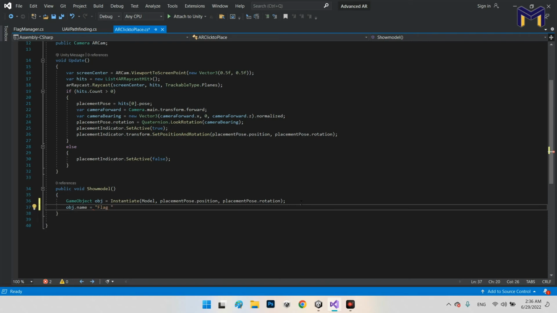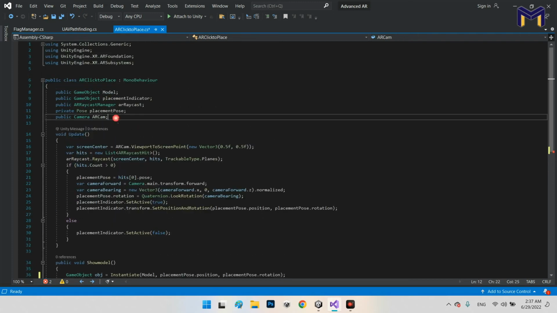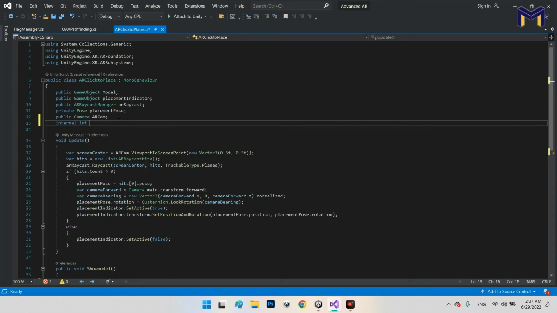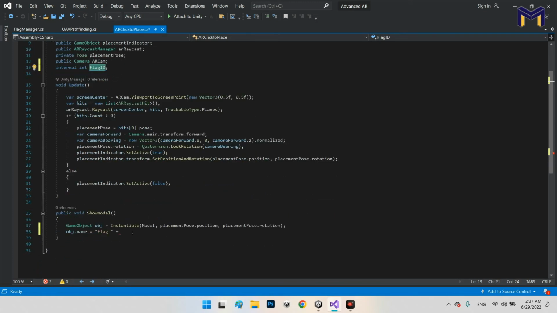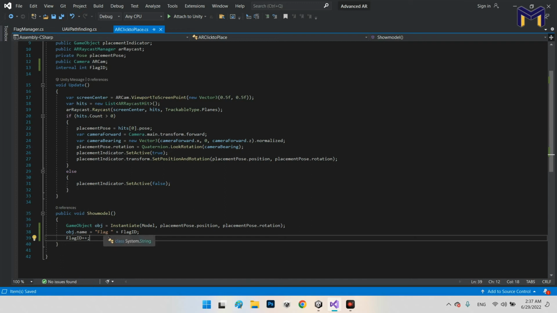Okay, and then obj.name equal, I don't know, flag plus space plus we can have a number, we can have a code, we can have an ID or something else. For example, an internal integer flagID. Okay, plus flagID, right? And when we instantiate a flag anytime, we will plus plus this flagID variable. So, for example, in the first moment the flag name is flag 0 and plus plus. The next time will be flag 1 plus plus. Next time flag 2 plus plus.